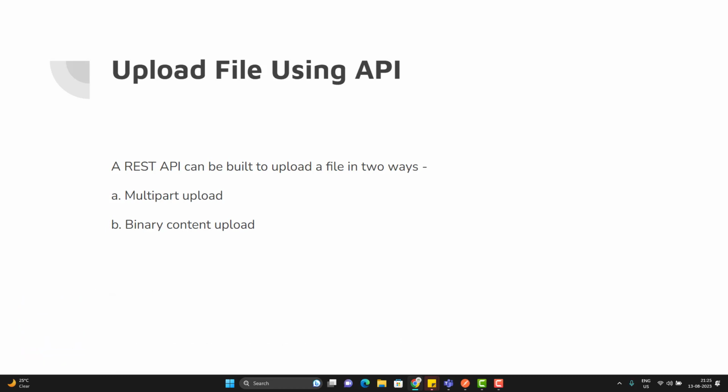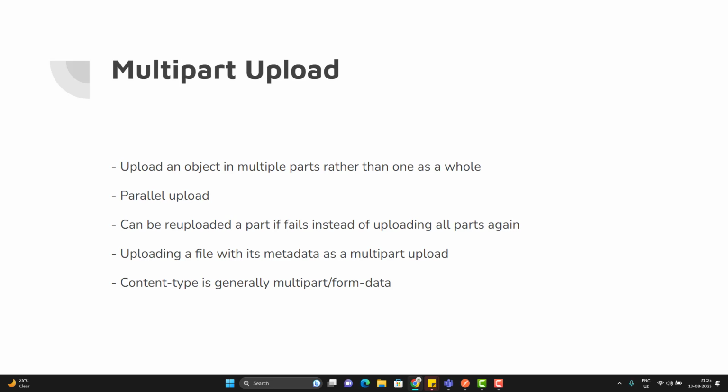So what is multi-part upload? In the multi-part upload, we upload a file in multiple parts instead of as a whole. This is also useful when we upload a large file or we want to upload a file with metadata. Metadata means data about the file which you are uploading. Another advantage is that all the parts can be uploaded in parallel, and if any part fails, you can re-upload that. There is no need to start the process from scratch. And whenever any API supports multi-part upload, we will see the content type as multipart/form-data.